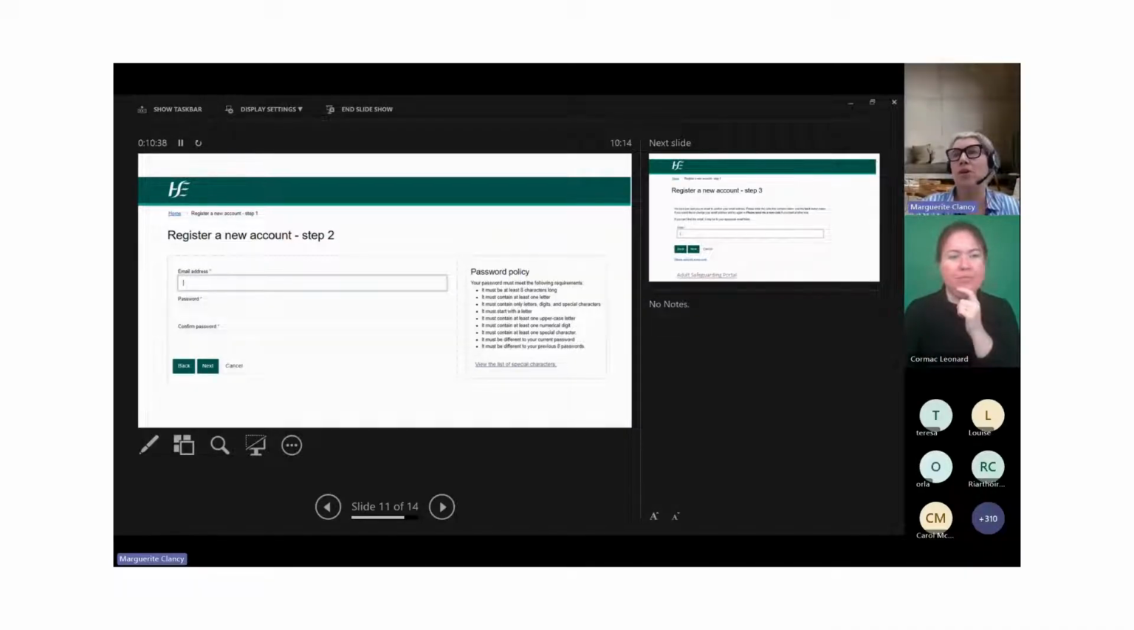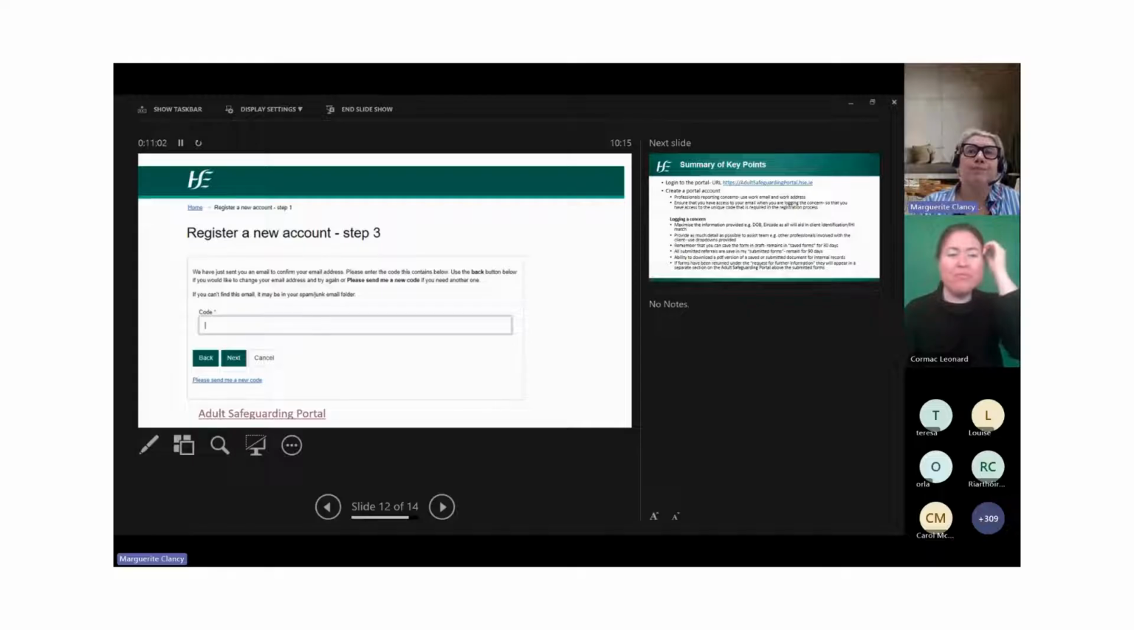The password that you provide needs to comply with the password policy. You can see on the right hand side that it must be at least 8 characters, contain at least 1 letter, and have at least 1 special character. There's normal password guidance provided there. And then you move on to next.